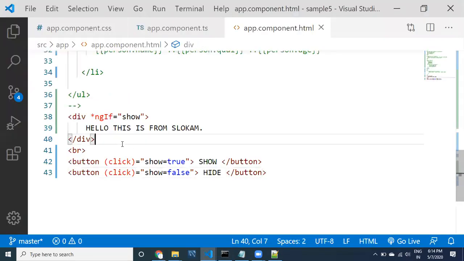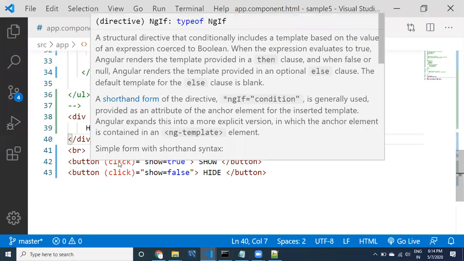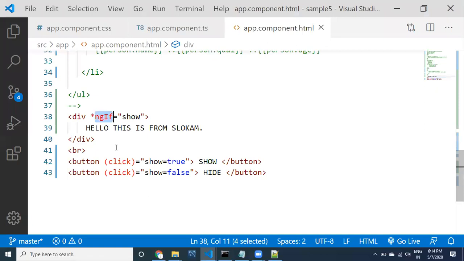Now I just want to show you this example in the documentation. Okay, guys, the documentation. Let's look at it, guys. What are the new things that I have provided? ngIf. This is ngIf I have used. ngIf equal to property name I have provided. Here I have provided two buttons, and I have provided them with the click. So this is one example, guys.